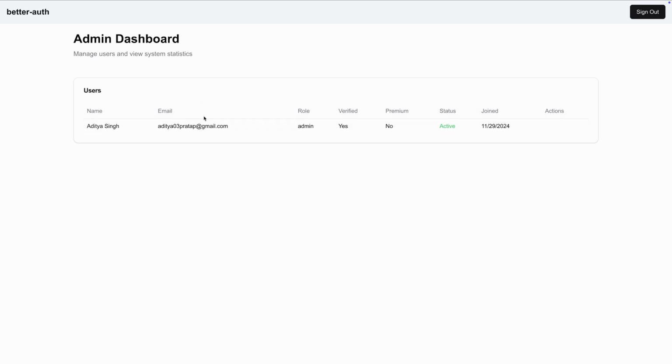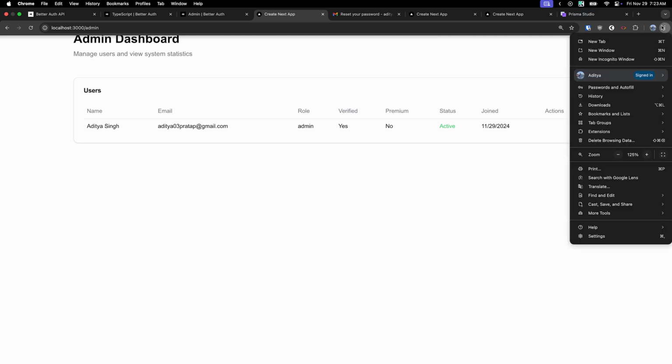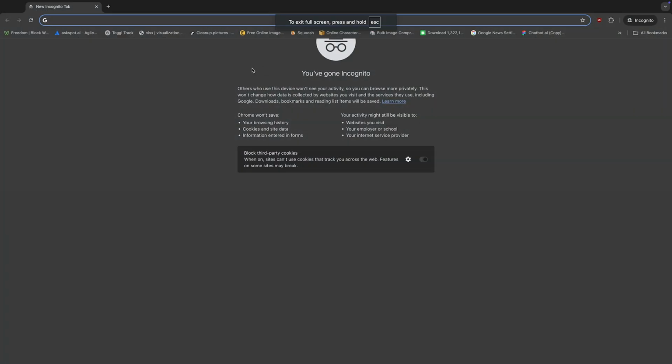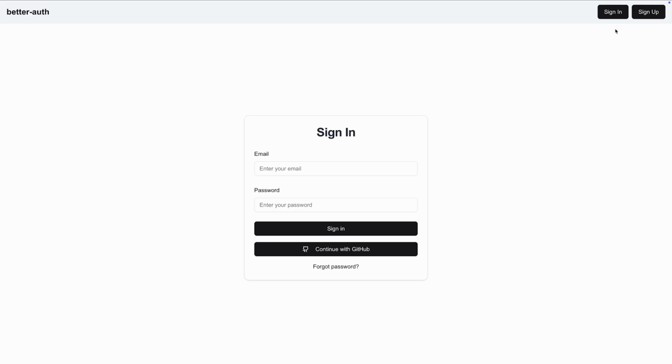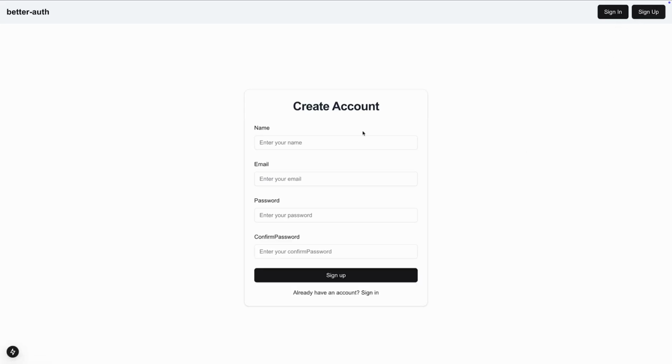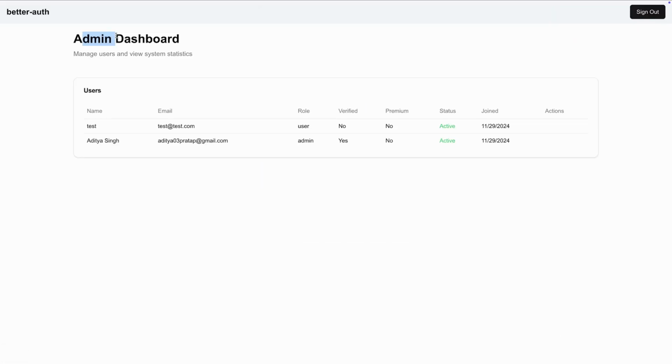Right now, we only have this one user. Now let me quickly create another dummy account. I'll go to an incognito window, then go to localhost 3000 basically. And here I'm going to simply create a new account, a dummy account basically. Now if we refresh our admin dashboard, you can see that a new user is here. And we can clearly see that the email of this user is not verified.